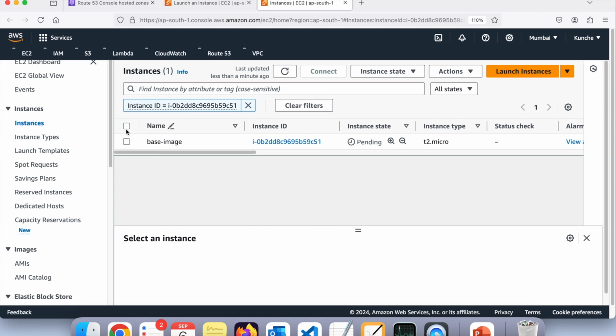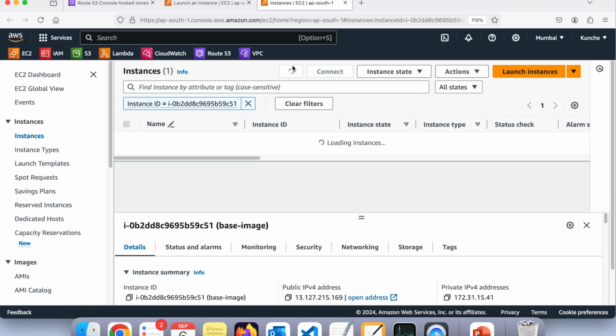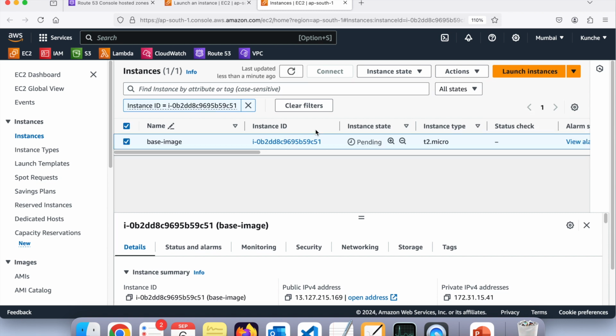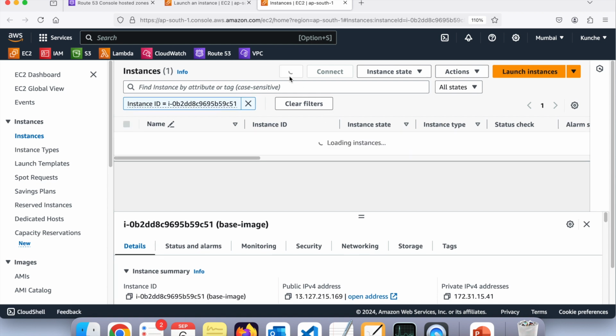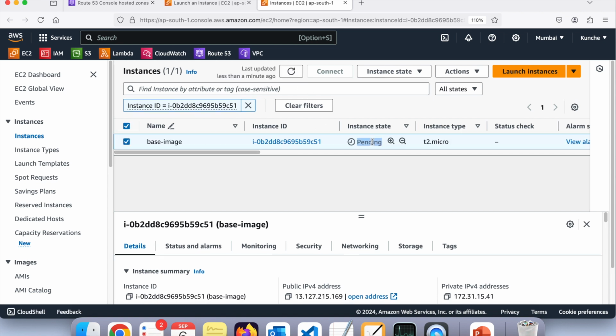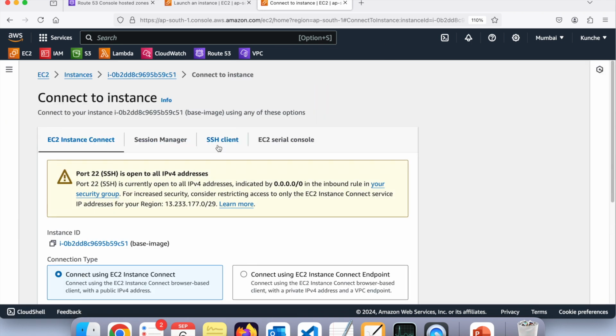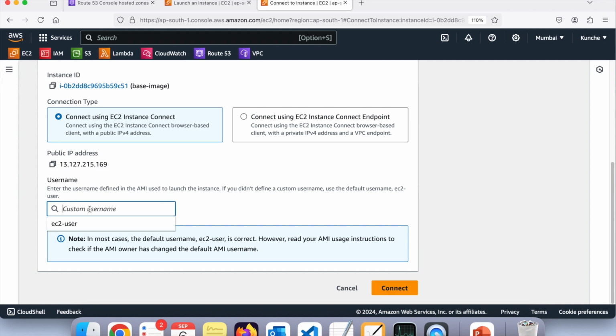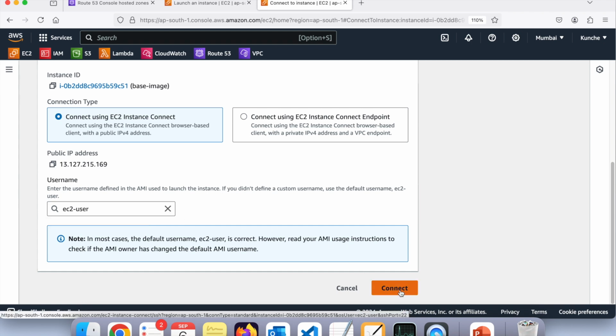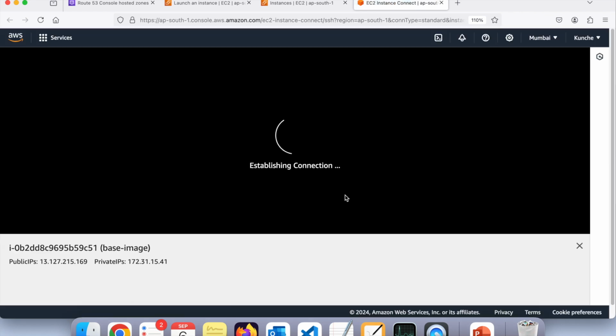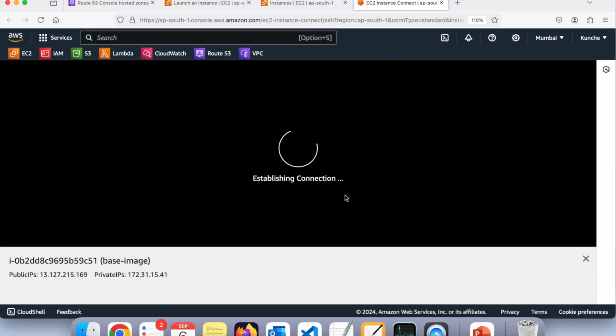Okay, so I'm going to connect to this instance now. It's still pending. Once it is ready, we should be able to connect to this instance. Okay, it's still pending. Now it has finally gone to running. So this is the base image. I'm going to connect to it as the EC2 user. Connection is getting established.